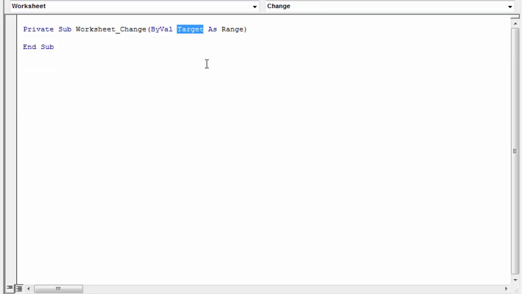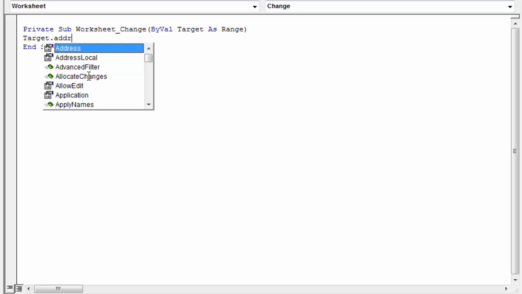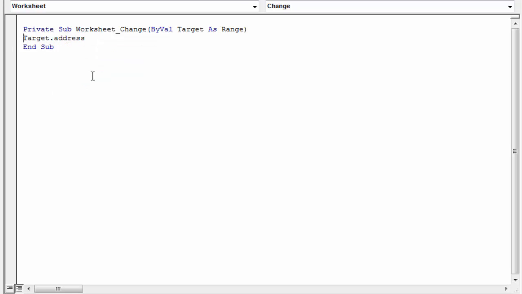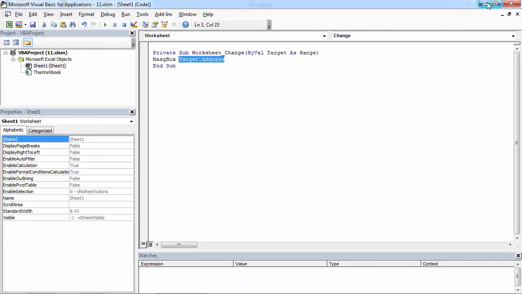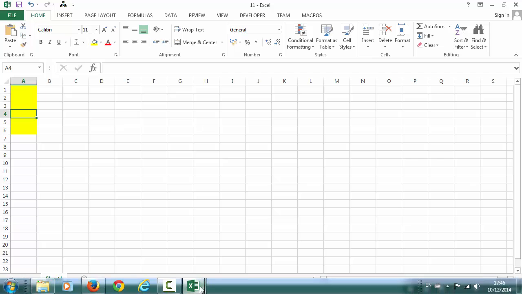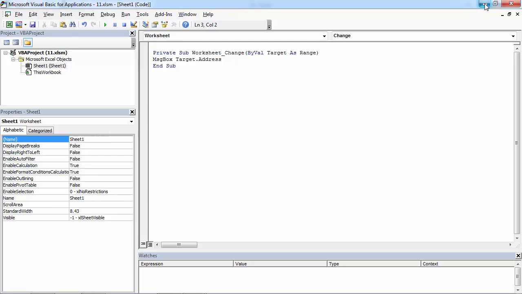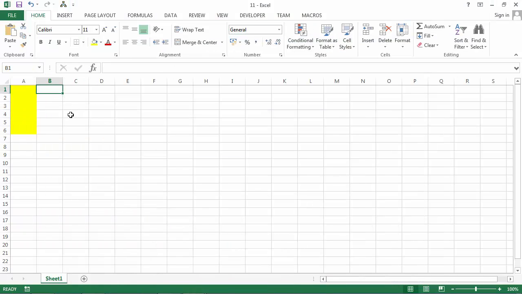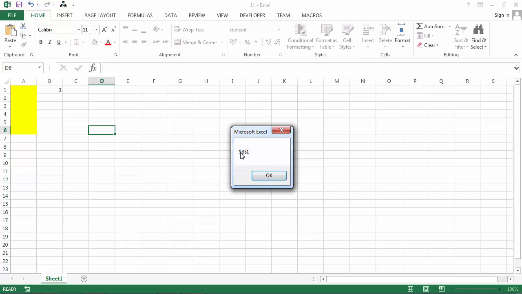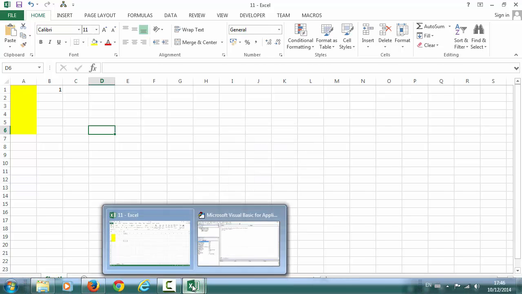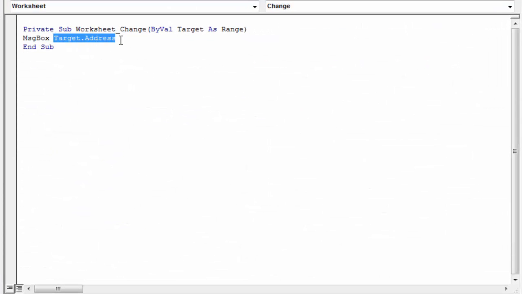We've got Target in here, just to quickly show you. Target is our active cell. So for example, if we change B1, it says B1 in here. So this is our target address.